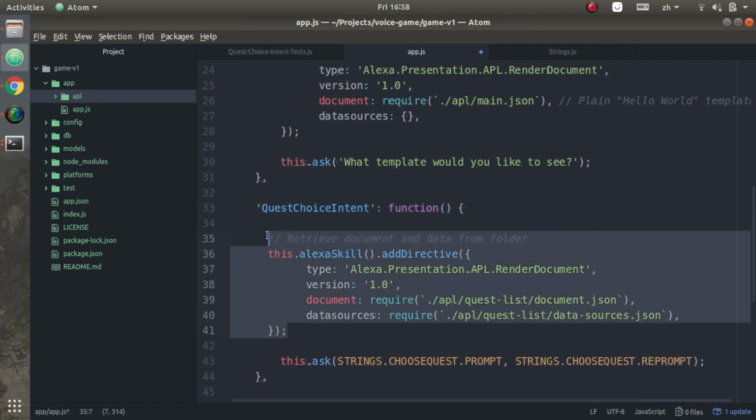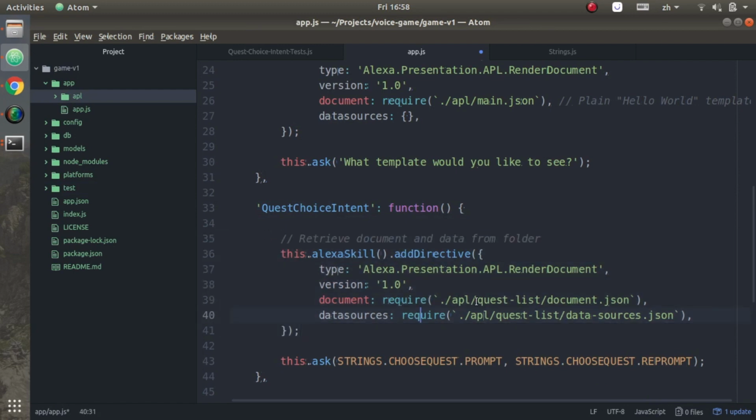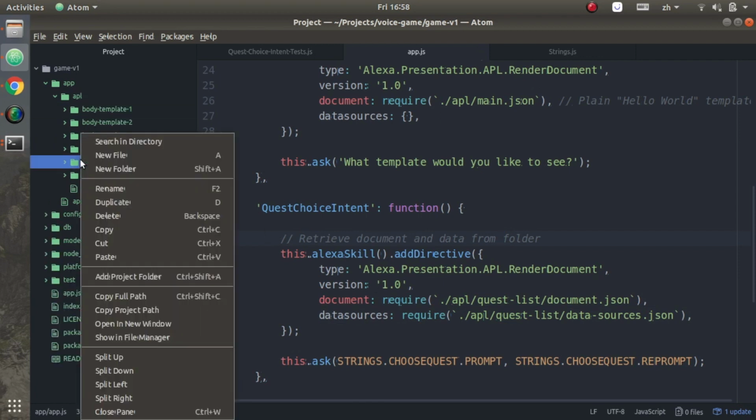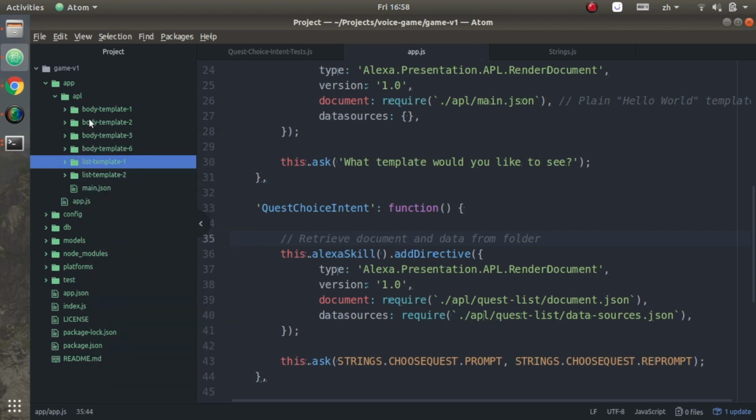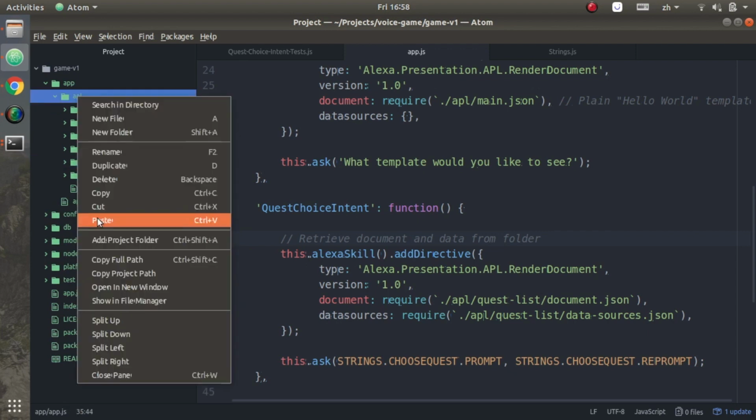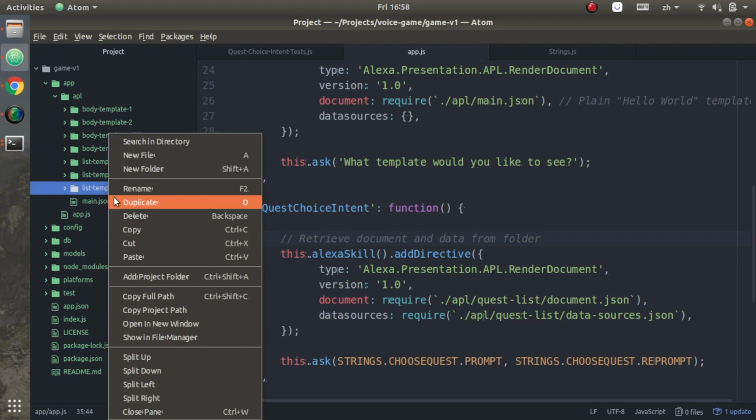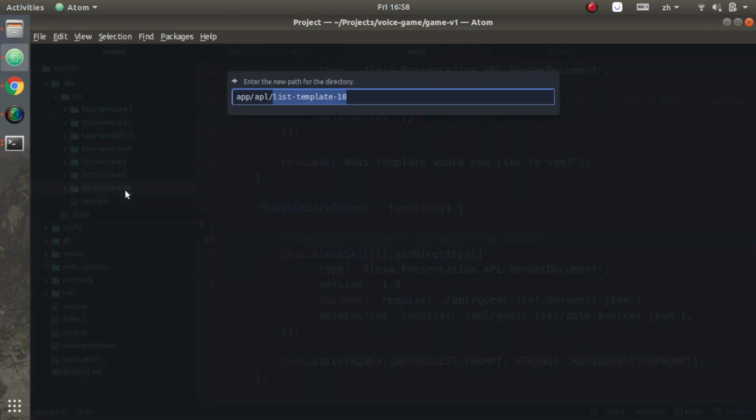Let's create a template for people to be able to use to select their quest. We'll copy the add directive method, and inside of the APL link, we'll change it to quest list. Inside of our app folder, copy the first list and paste it in there and change the name to quest list. That way our link for our directive actually leads to the quest list APL documents.